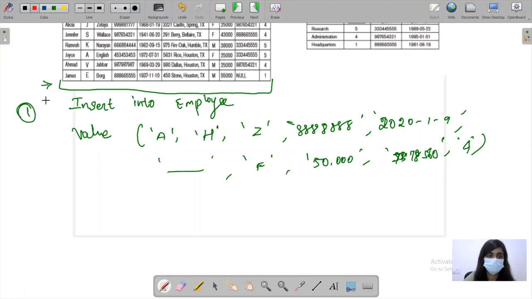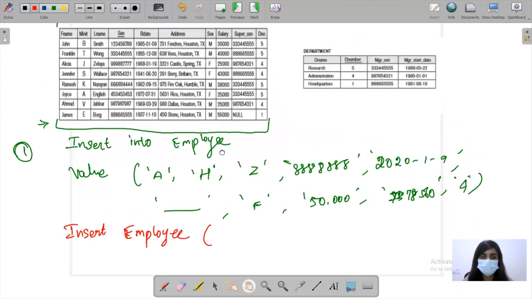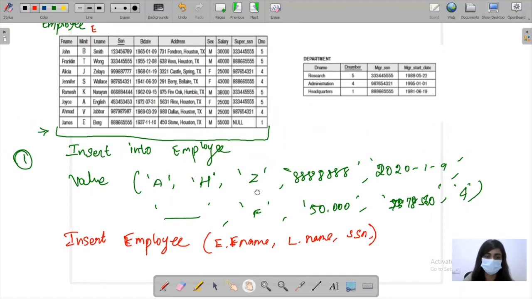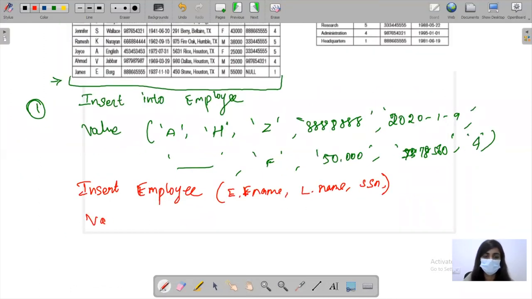Like insert into employee. We can make the table as employee. Then we are just going to change the first name, last name, SSN, that's it. We are going to change these values only. For this, we need to give the values.